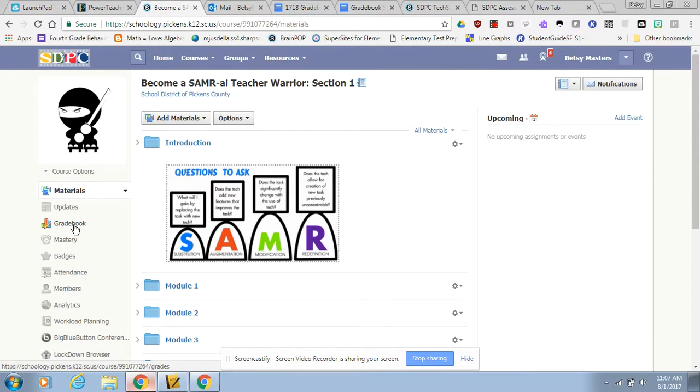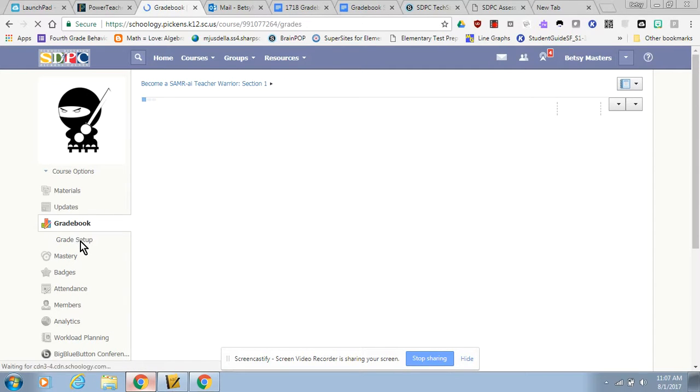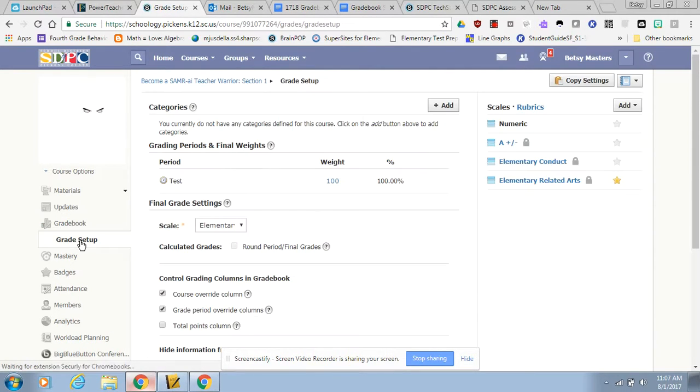You'll notice the first thing that you're going to do when you go to your classes in your Schoology is click on Gradebook. When you click on Gradebook, Grade Setup appears. So now you have a Grade Setup page. This is where we want to start in setting up our Schoology Gradebook.